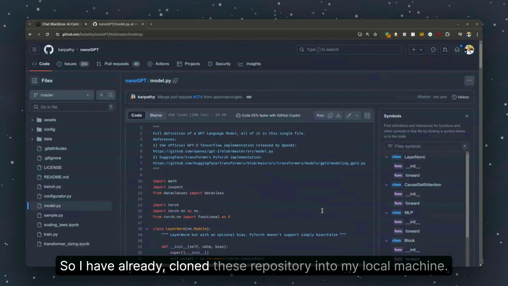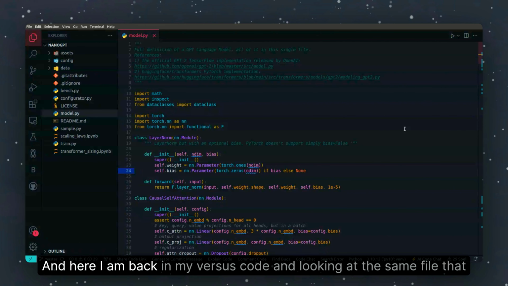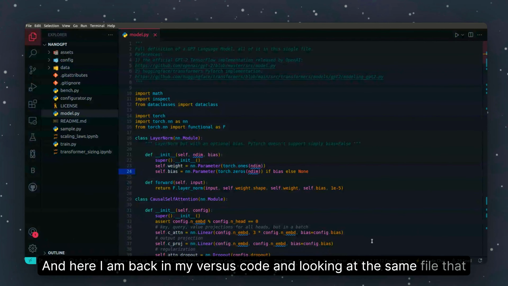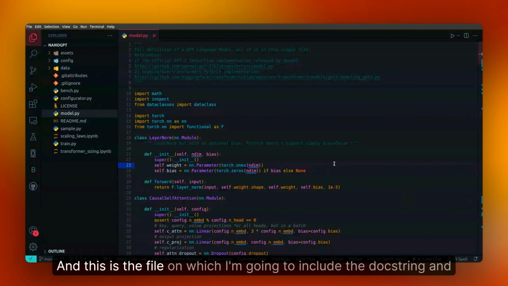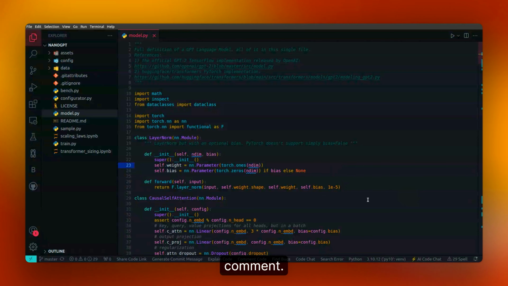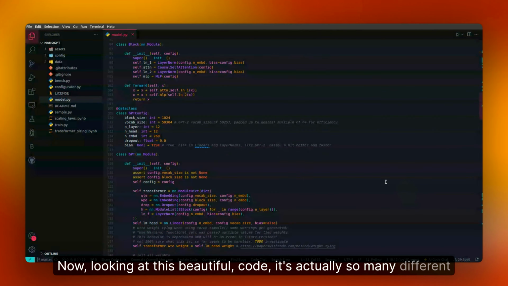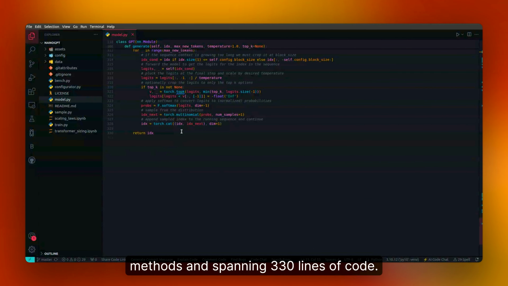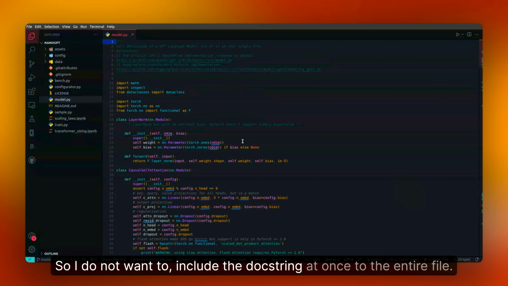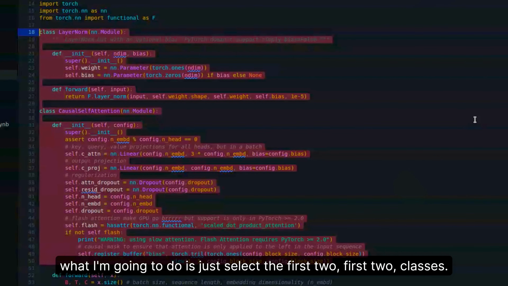So I have already git cloned this repository into my local machine. Let's go there. And here I'm back in my VS Code and looking at the same file, that is model.py. And this is the file on which I'm going to include the docstring and comments. Now, looking at this code, it's actually so many different methods and spanning 330 lines of code. So I do not want to include the docstring at once to the entire file. What I'm going to do is just select the first two classes, okay?